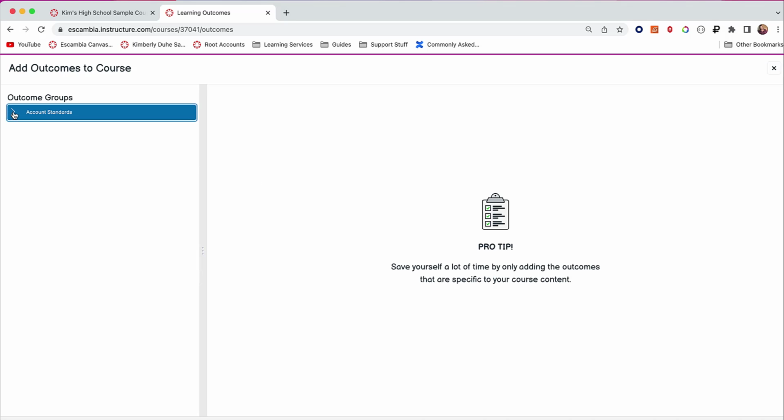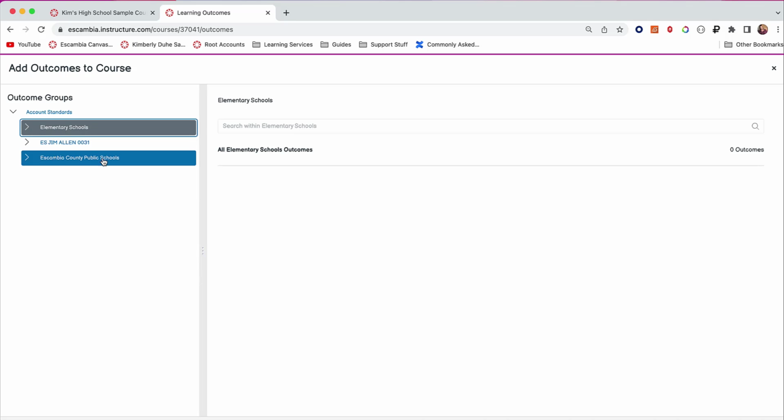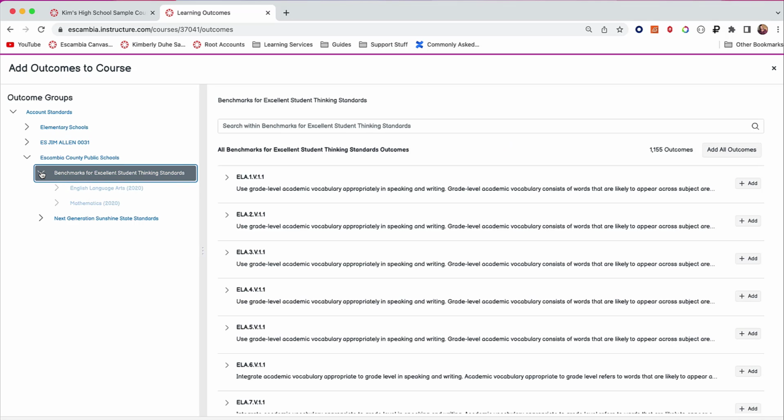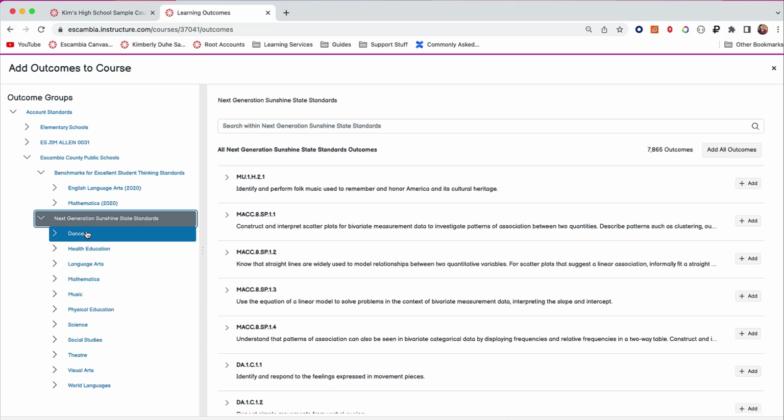Okay, and then you see you have a pull down here. So when you click this, that goes sideways and you see options. These are called sub-accounts, and you don't have any in these sub-accounts. The one you're looking for is called the Escambia County Public Schools. Click on that, and you'll see now it's pointing down, and it opens up more options. Benchmarks for Excellent Student Thinking standards, which is also BEST, which is where you're going to find your English, your ELA, and your math. And then your Next Generation Sunshine State Standards, which is where you're going to find all the other curriculum areas except CTE. And if you need help with CTE standards, wait, we'll get to you, or you can reach out individually.